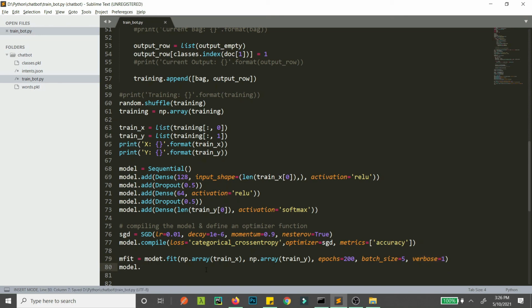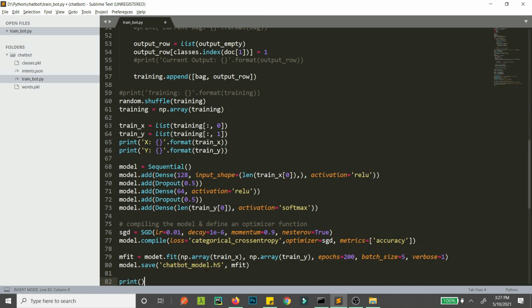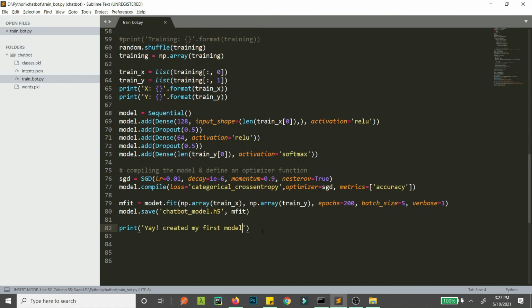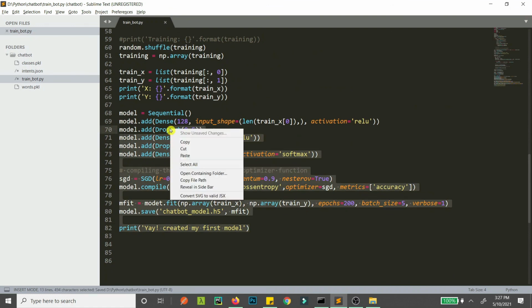All right, so now after this is done, we just save the model. Let's call it chatbot model.h5. This is the extension that you need to use, and this is our mfit. All right, and finally we print, yay, created my first model. Okay, so we have done these things. Now let's try and run it.